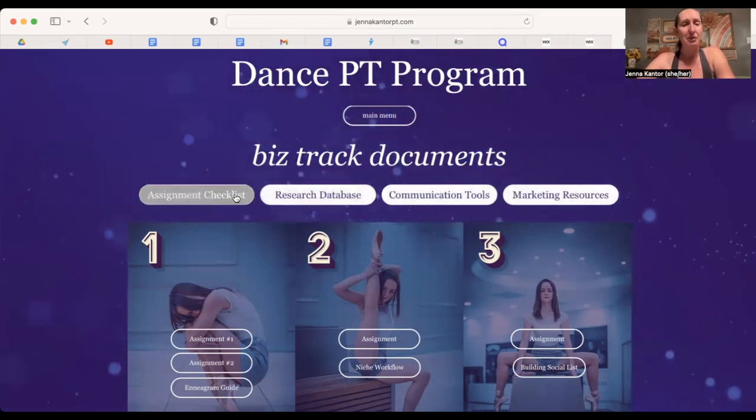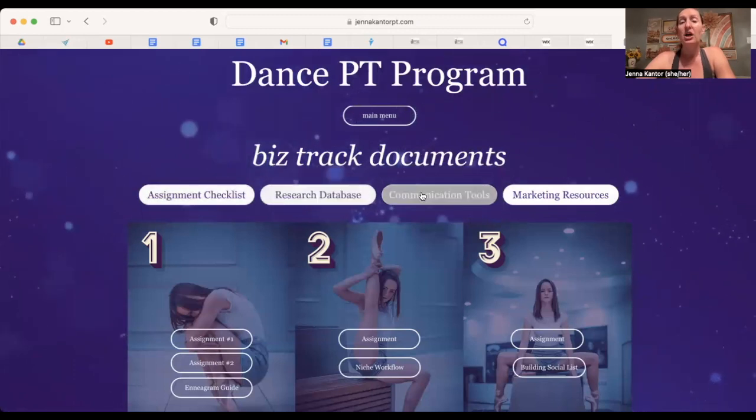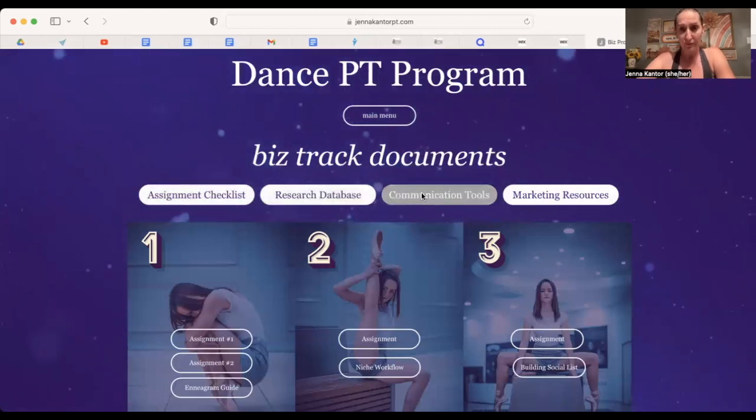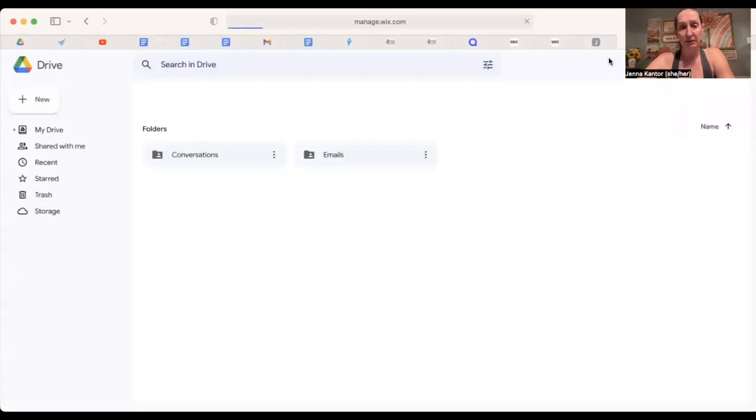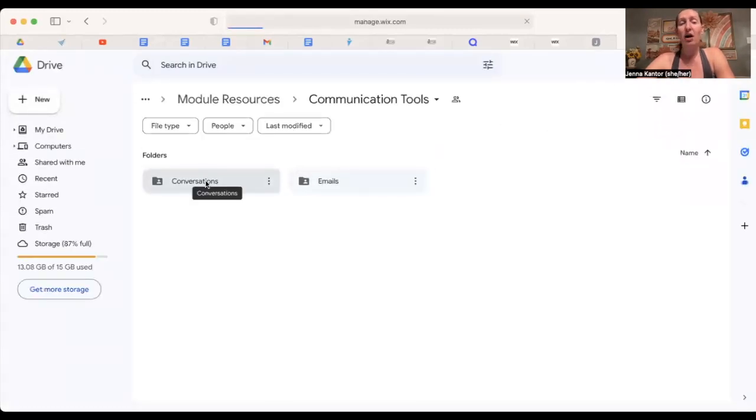So assignment checklist and research database are the same in the business track. Communication tools. When you click on this, this is where I have conversations, typed out ideas and samples to help you out, and also email samples for you to use in an email automation and things like that. So that's what those are.